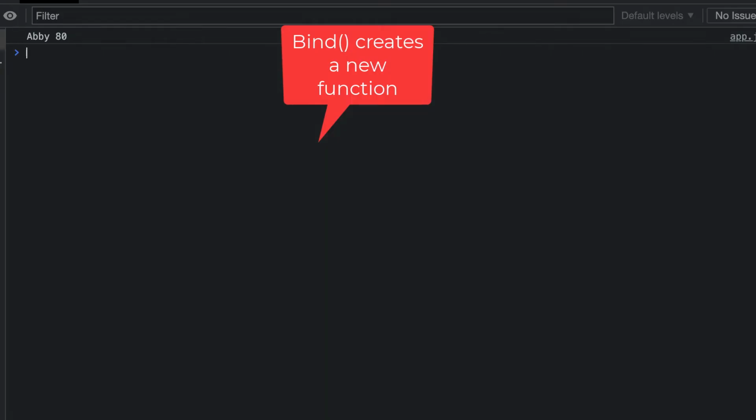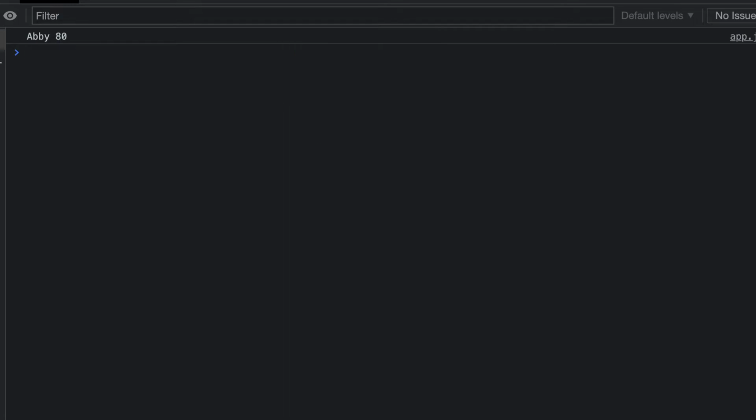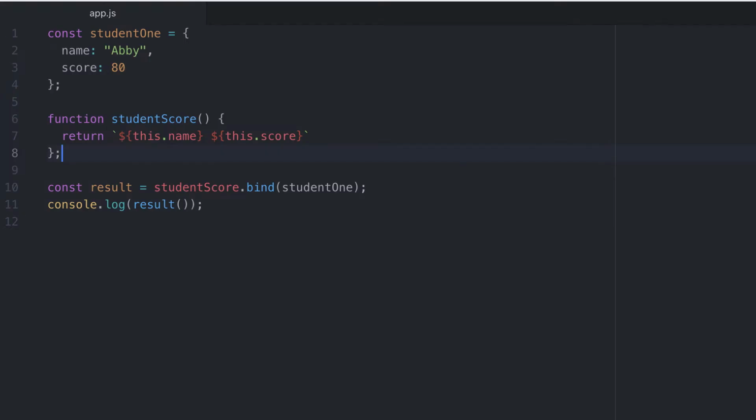When bind is called, a new function is created and stored inside of the variable result. This is stored with the context for this. It's only when we invoke this later, inside of the console log, that this function actually runs. So to clarify, unlike with call and apply, the bind method does not execute immediately. It simply returns a new function with the value of this set to what we pass into the parameters.